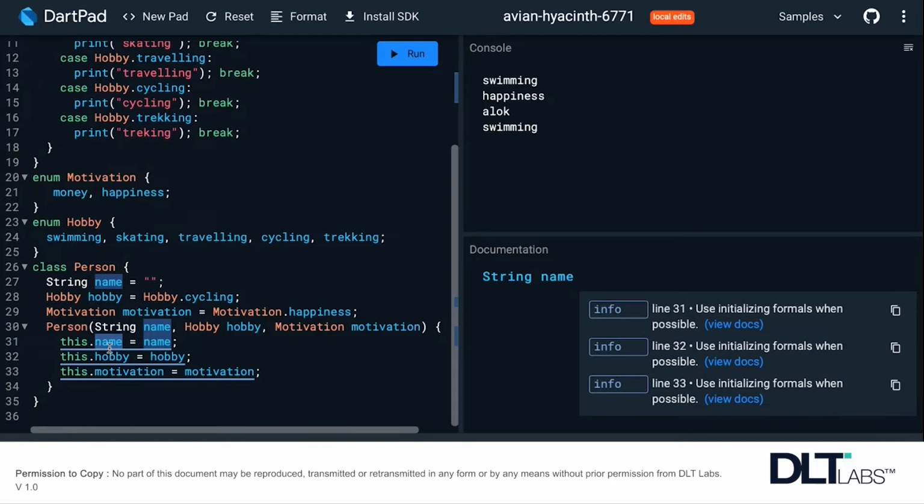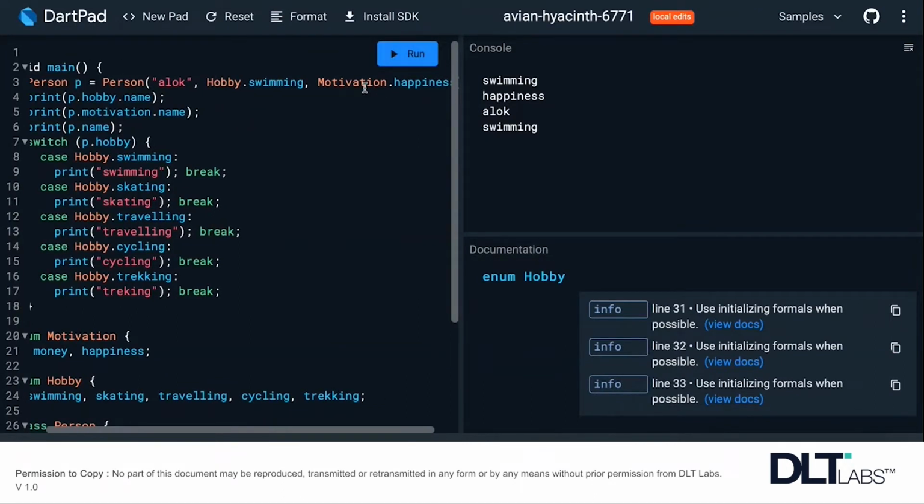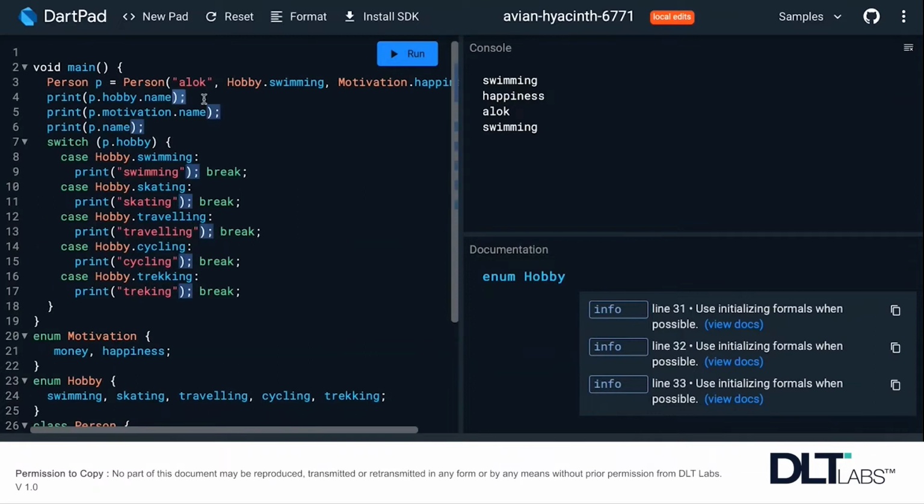Here is the main function. Here we are creating the object of Person, p, and passing three parameters: Alex as the name, swimming as a hobby, and happiness as a motivation. We are printing p.hobby.name. You can see it is printing swimming. Print p.motivation.name. It is printing happiness, and the name is Alex.